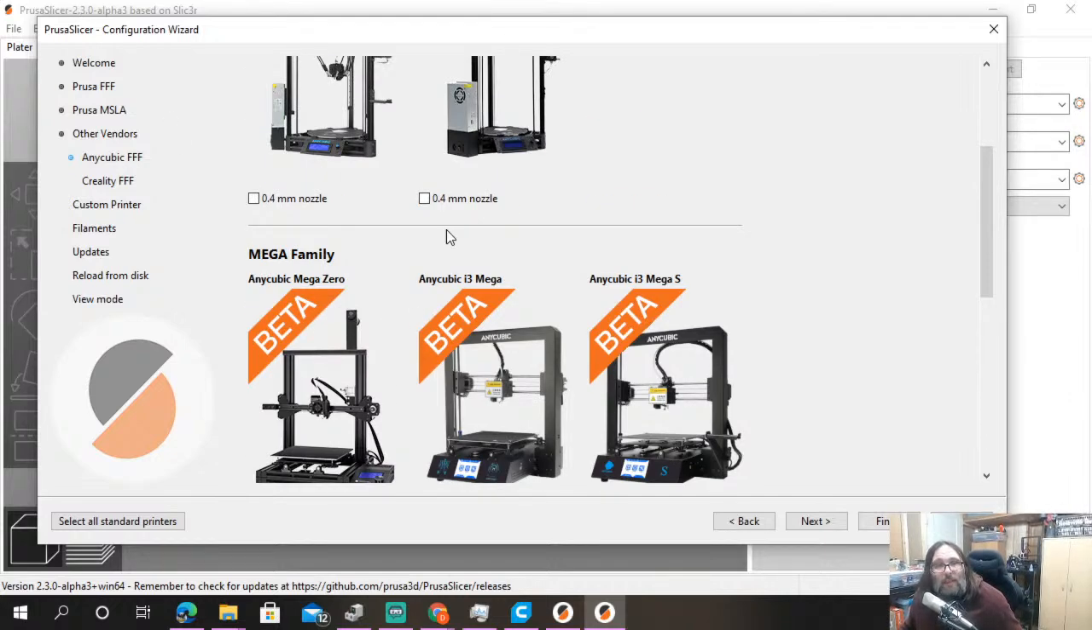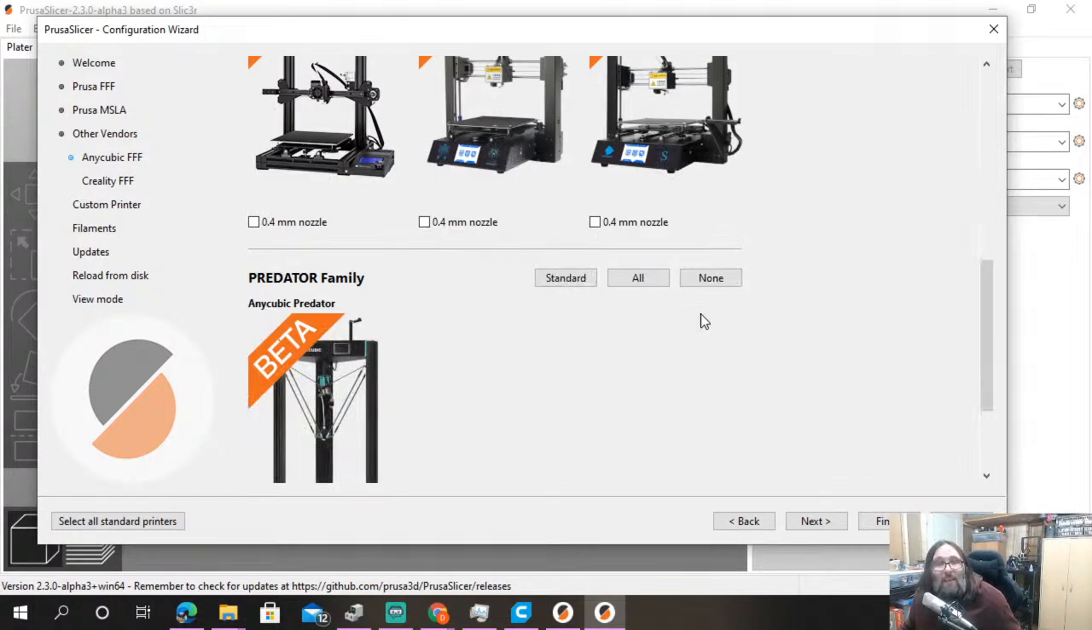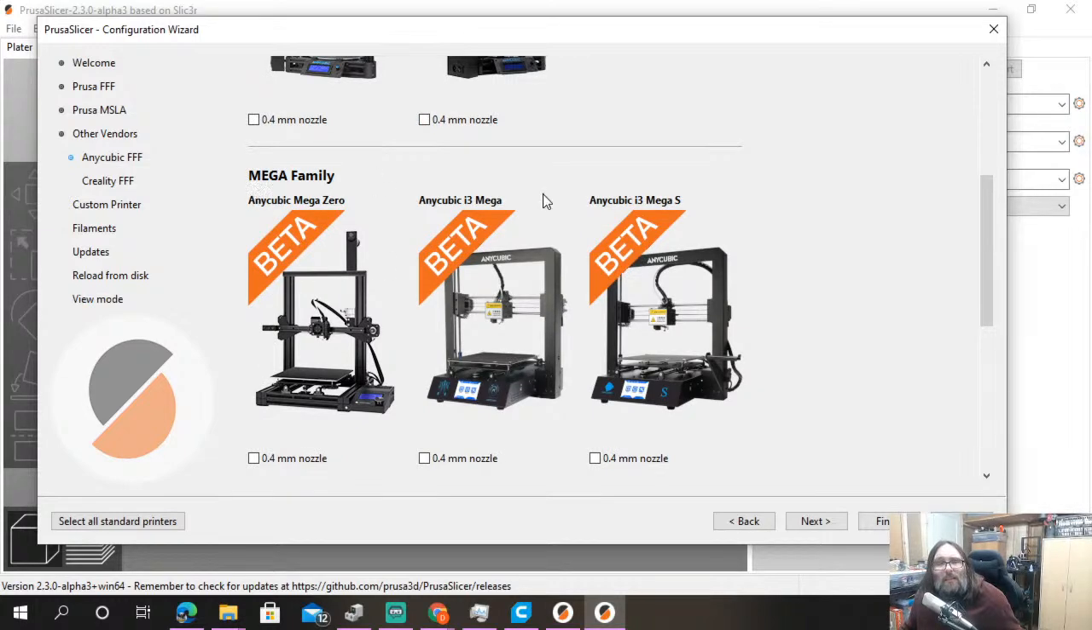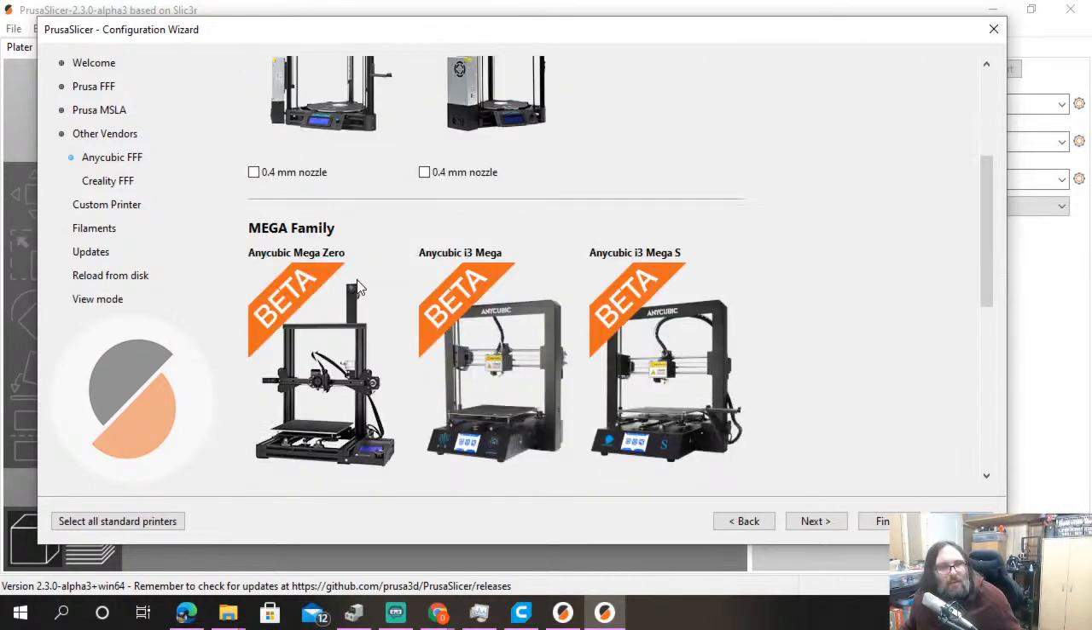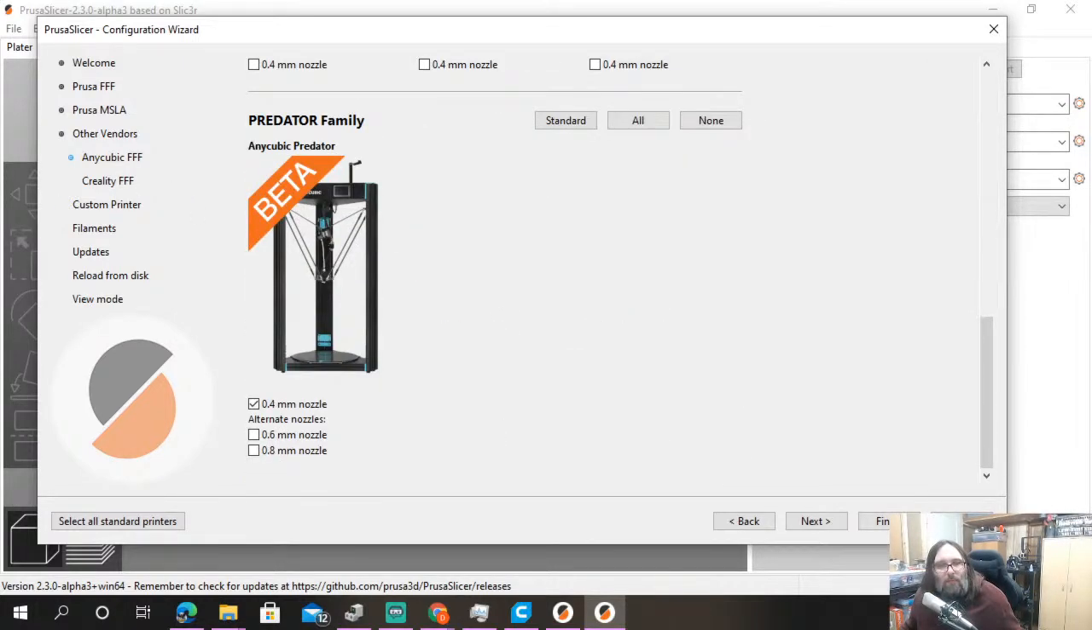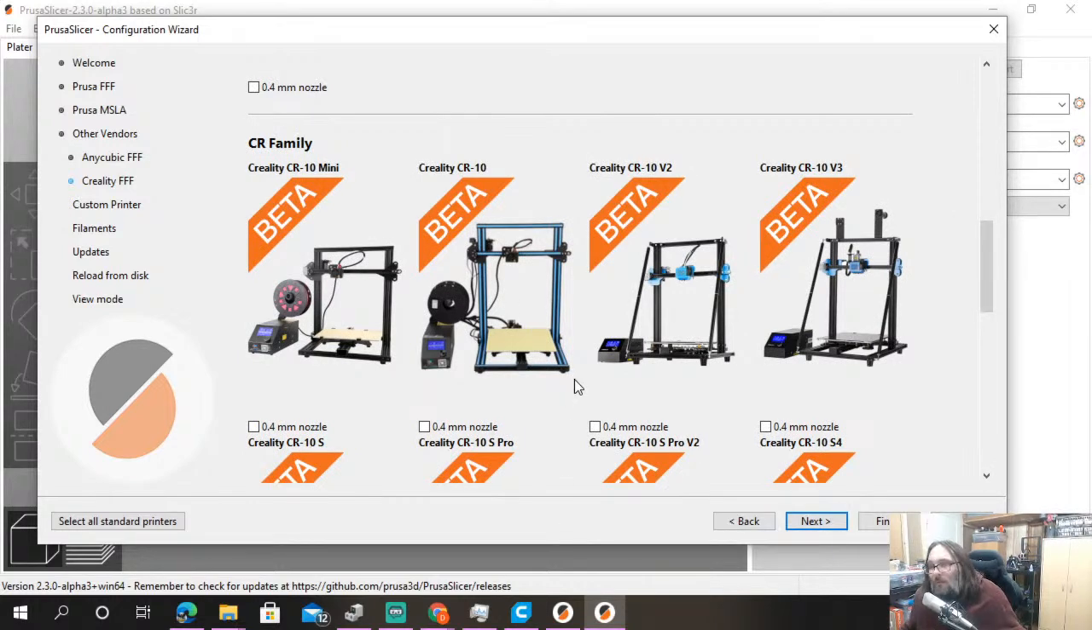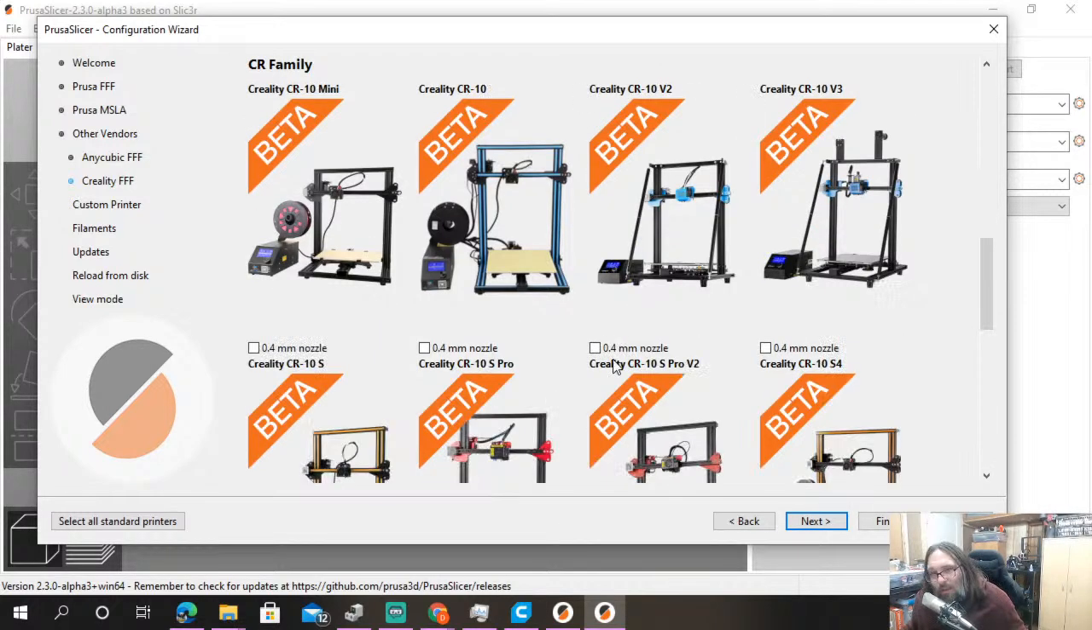The other ones that we can pick out of the Mega lineup, they've added a ton. So you can go Zero, Mega, Mega S, the original, the OG, Kossel Deltas. And then when we go Creality now, whoa, you guys see this? Look at all these Creality printers.